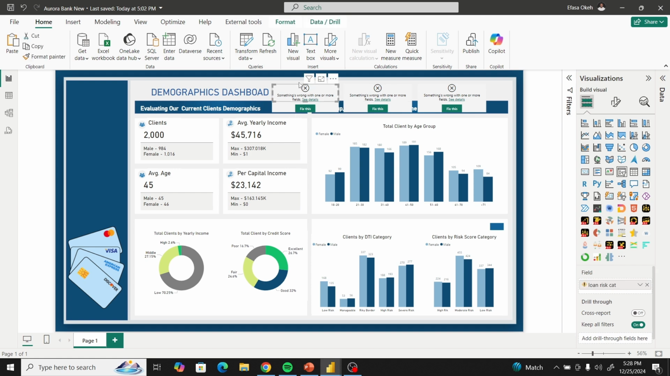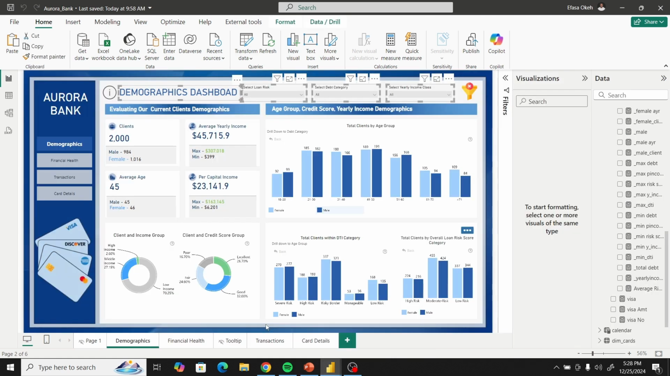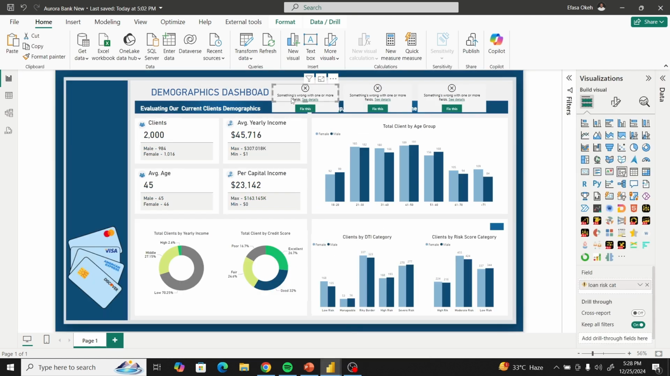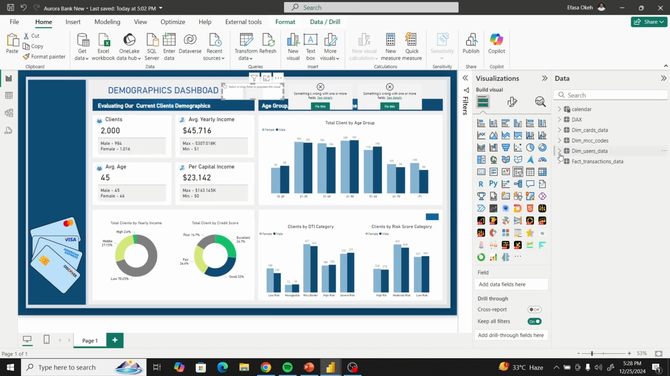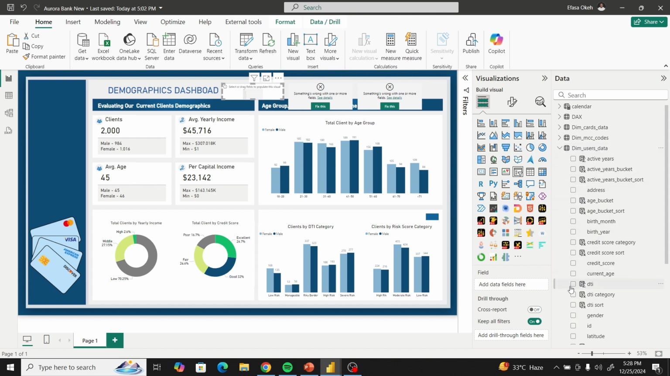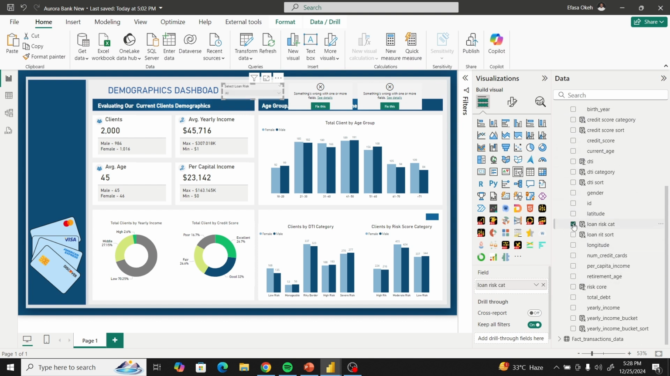So the first slicer I actually have is talking about what? I think that is looking at loan risk category, which is this, then debt category, then we have the yearly income class. Okay, so for this, we're looking at loan risk category. We just need to replace it with what we have here. That's the loan risk category. That's it. Then for this, we need to replace this with, I think, debt category.